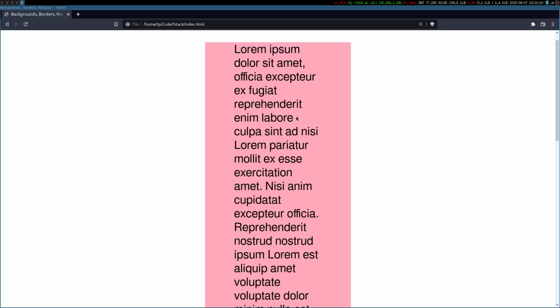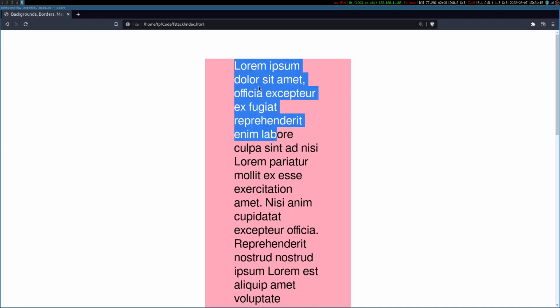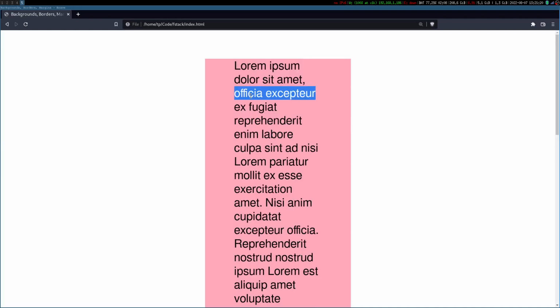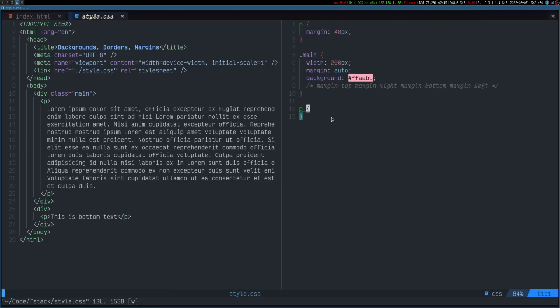Something's wrong, right? Our p is actually using the margin that we used up here, 40px on all sides. It's applied to both sides, right? But we don't want that. We want our p margin inside this div class main to use the same margin as our main. We don't want to use the one that we define outside.